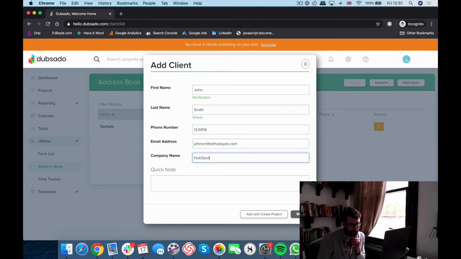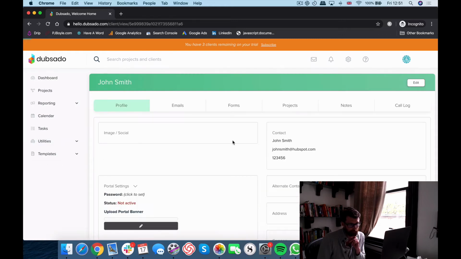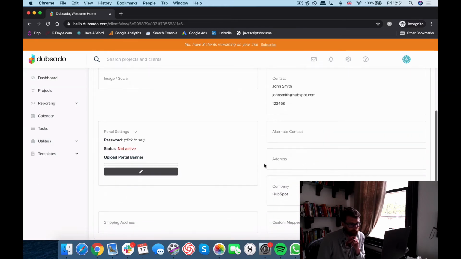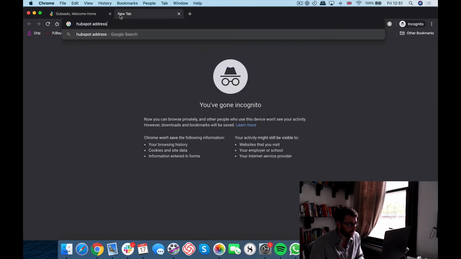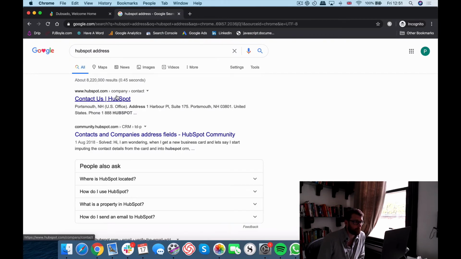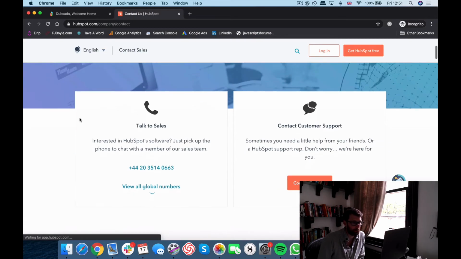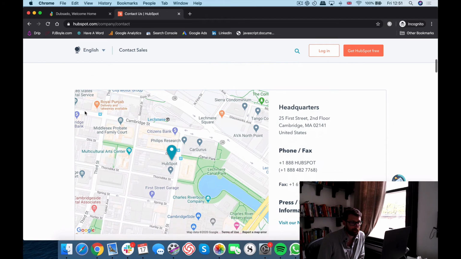Once you click add down here, it'll open up this second page where you can add all of those details. Like I said, you need the details for the address and everything. How do you find them? It might be in the signature of their email. It might just be a case of going to Google and searching HubSpot address, contact us HubSpot. There we go, and there's the address.